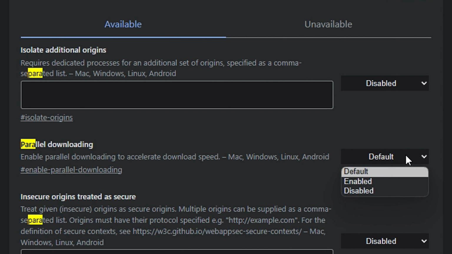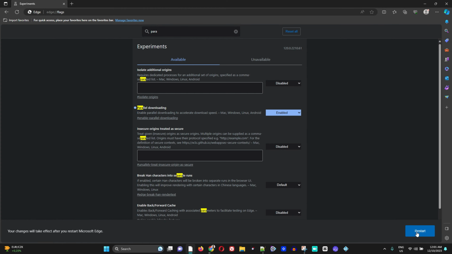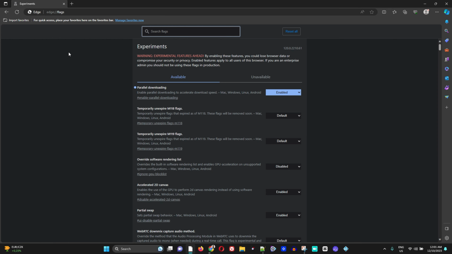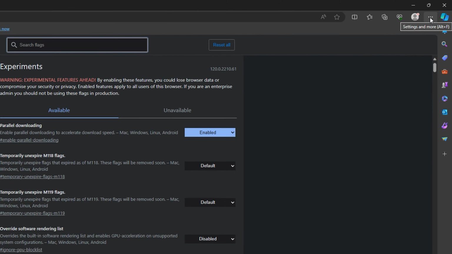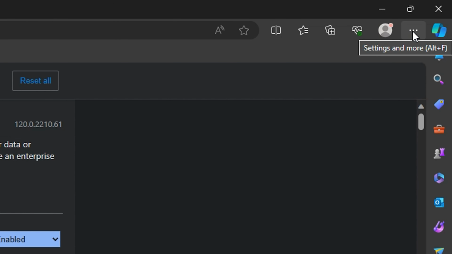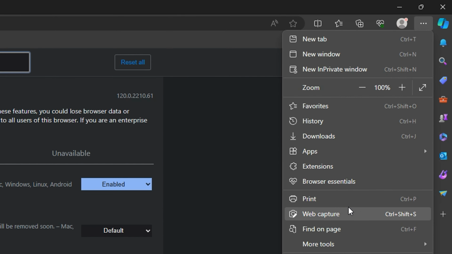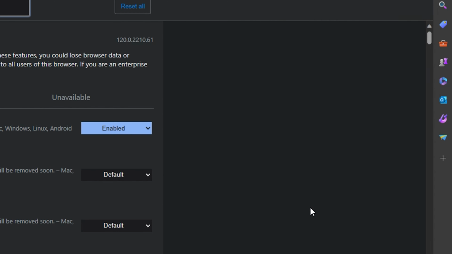And here you just want to click from the default and turn it on, enable. Now once you do that, just go ahead and restart your Microsoft Edge. This will relaunch Microsoft Edge for you. And then what you want to do, go ahead and click the three dots in the top right hand side. This will open up the options here, and you want to click on settings.